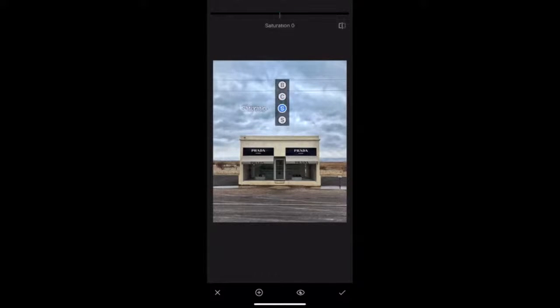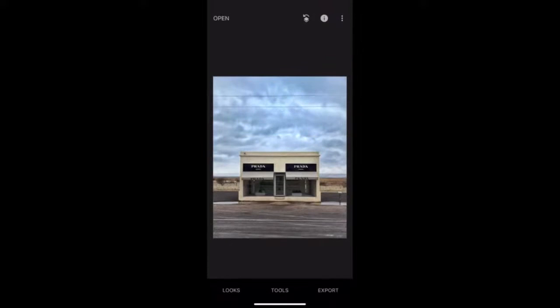And then let's see what happens with saturation. Do I like more saturation or do I not like more saturation? It makes it a little bluer. I could make it a little more monochrome. Let's just go crazy. Let's make it super saturated. That's too much. All right. So play around with it. See what you like.